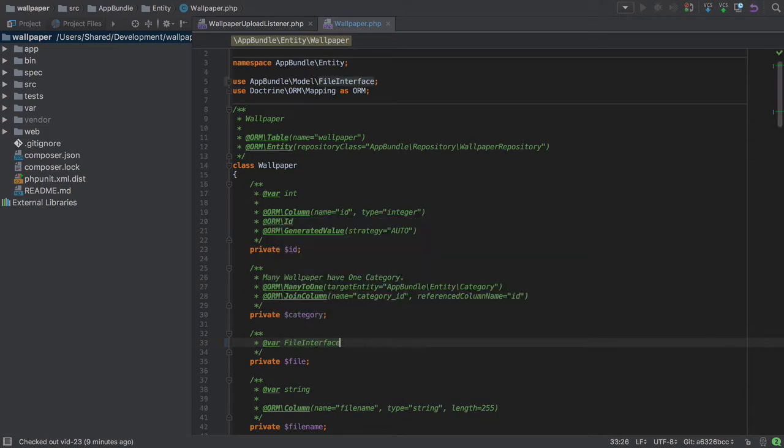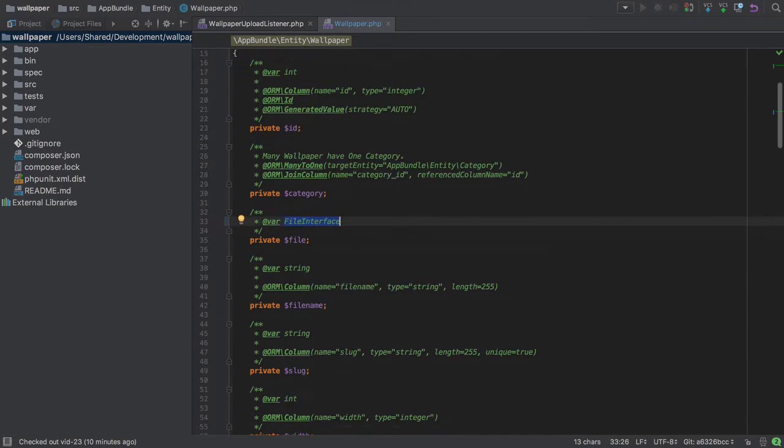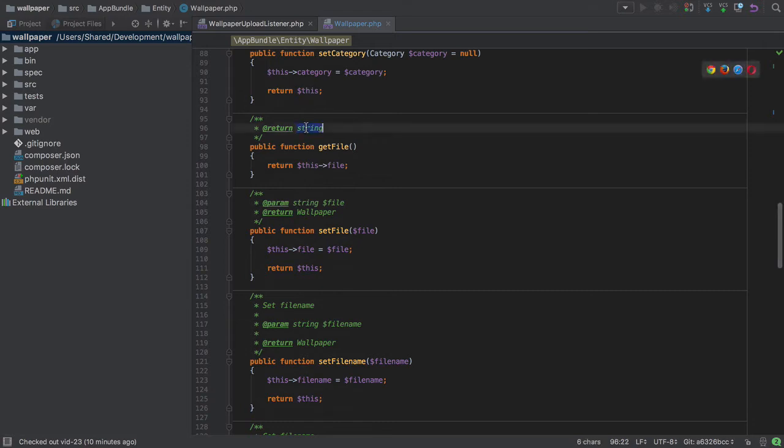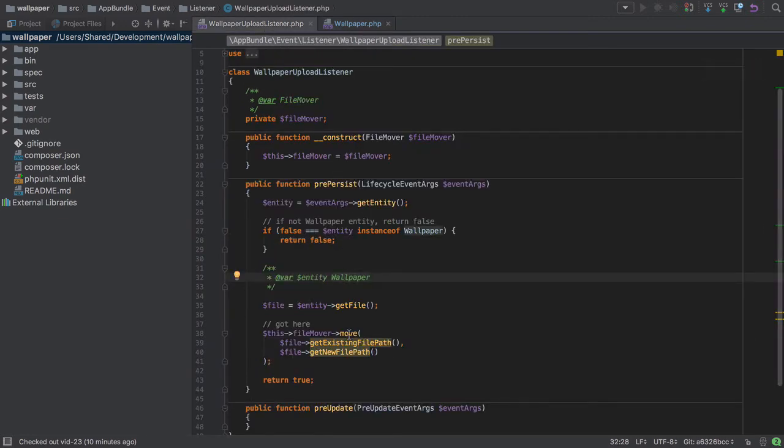If you're not using PhpStorm or similar, then you will also need to add in the appropriate use statement. What we should also do at this point is find the getter and setter for file and make sure that we return a FileInterface and that we take a FileInterface. And so now if we jump back to our WallpaperUploadListener and hover over either of these, you can see now it's not looking at a string, it's now looking at this FileInterface, and it's realizing that the methods that we're trying to call here don't exist on that interface.